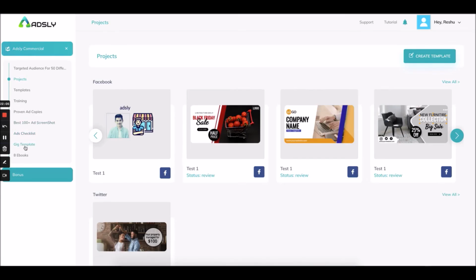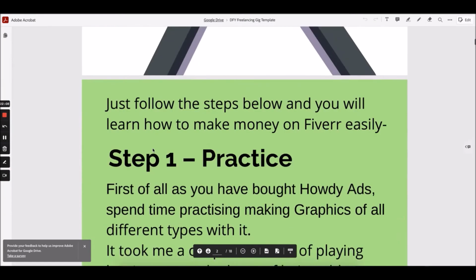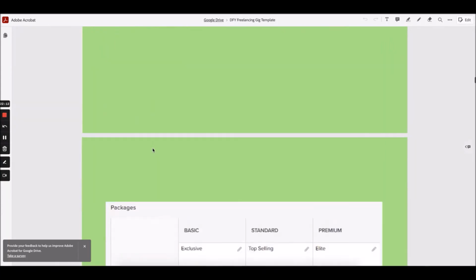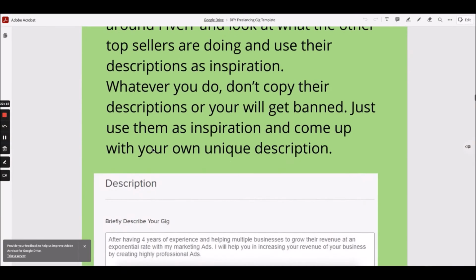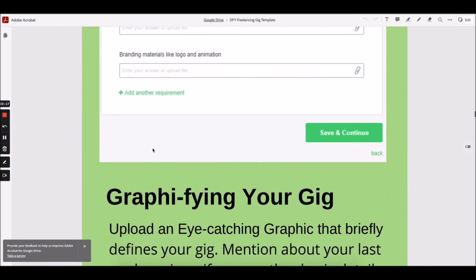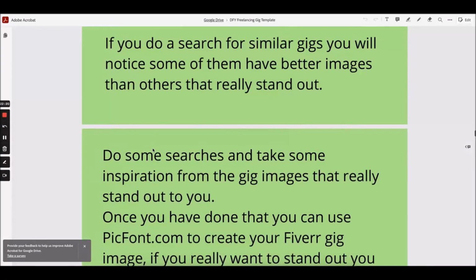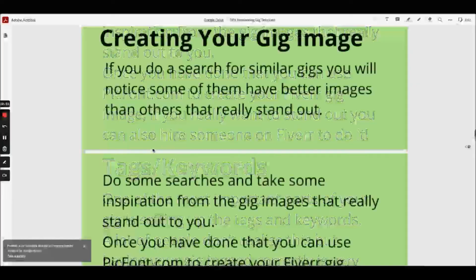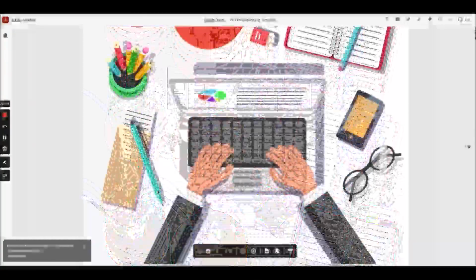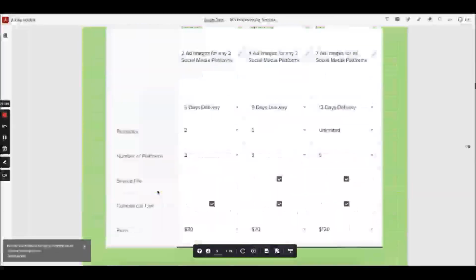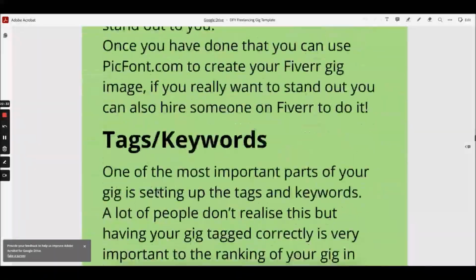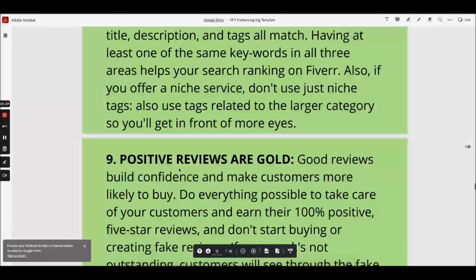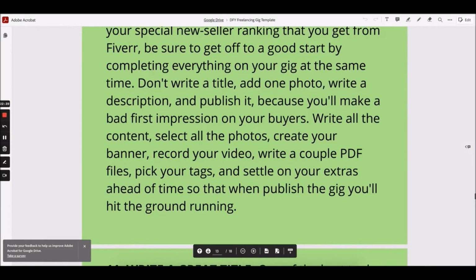We give you your own gig template so that you can use this gig and create your profile on Fiverr and start selling Adsly as a service. Not Adsly as a service, but ad creation as a service. We have explained to you in detail how to create an account on Fiverr, how to create a gig, what to add over there. Everything in detail has been added to this PDF of 18 pages. You just have to copy stuff from here and put it over there and start selling and profiting from Fiverr.